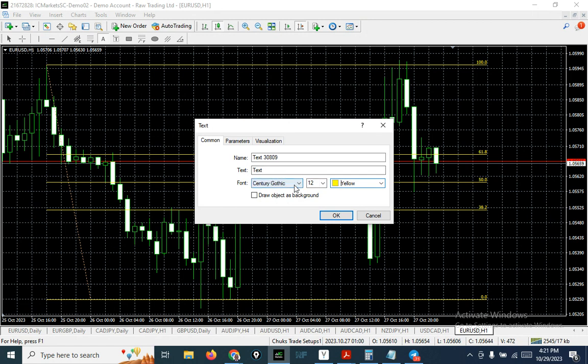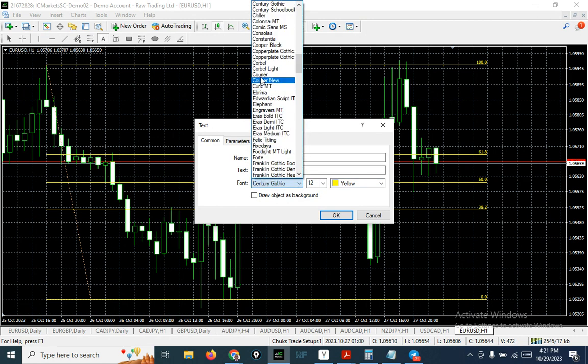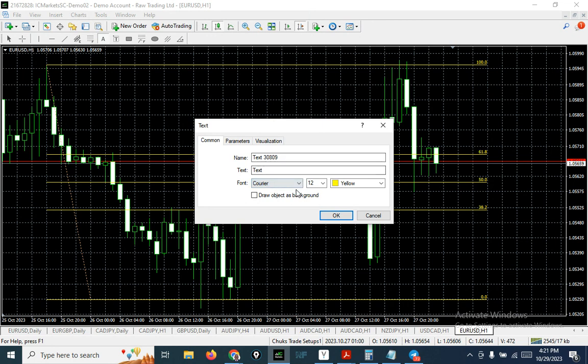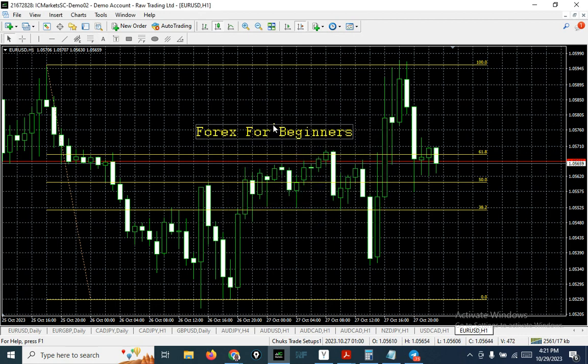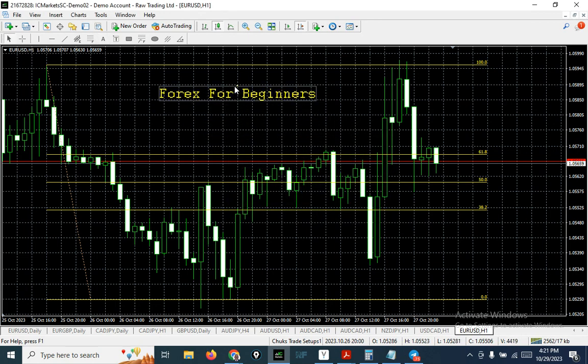Then I want to change the font type. I want it to be Korea, okay? Then here where you have text, you come and type in what you want to type. So I can type Forex, Forex for beginners, okay? All right. I can change the font size to 18 or 20 or 24 and you click OK. It will just write it on your chart the way you have typed it in there.